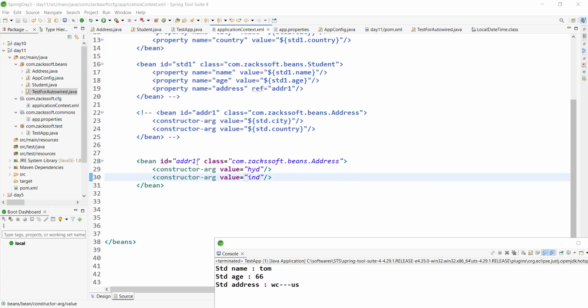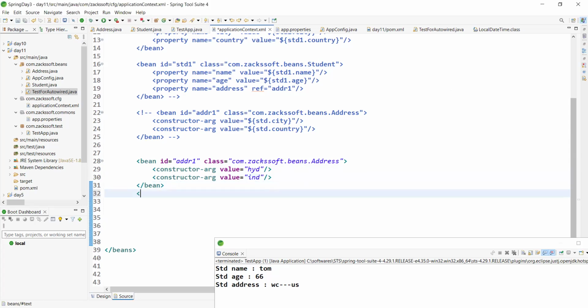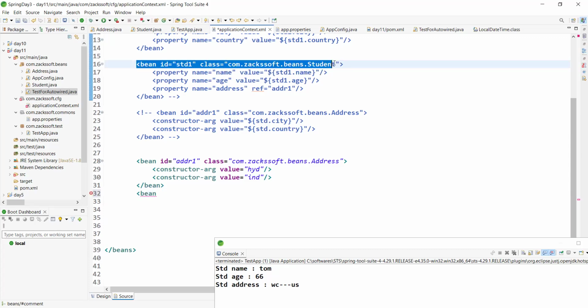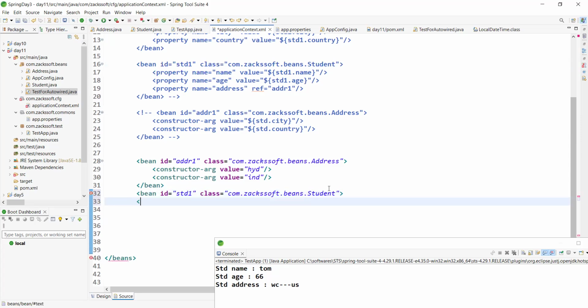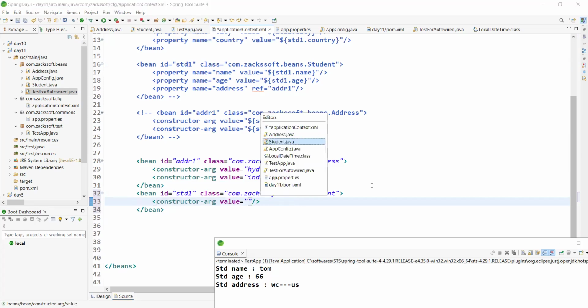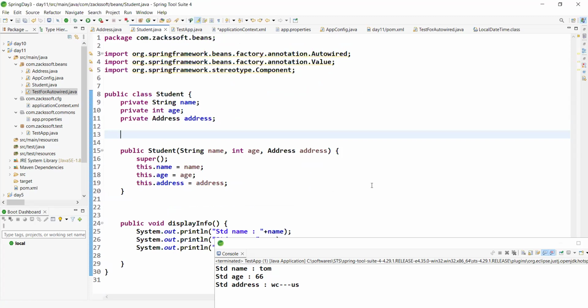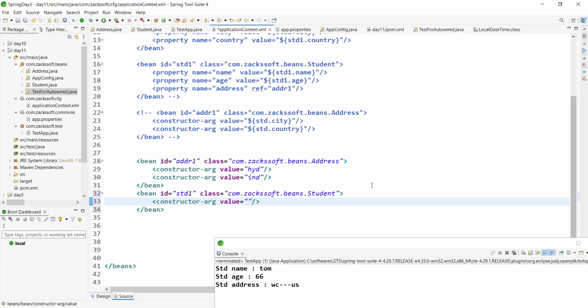How to create the other object? Can I copy from here? Everything is the same. So how to pass the value? Please tell me. Constructor argument only, right? And as a value, what are we passing? This is the student. First of all, name, right? So what is the value? For example, Tom.